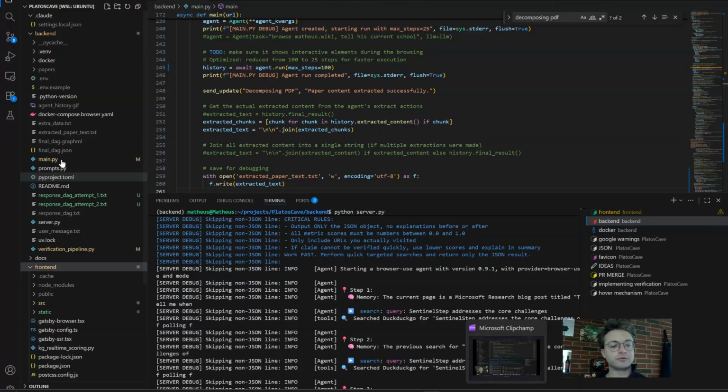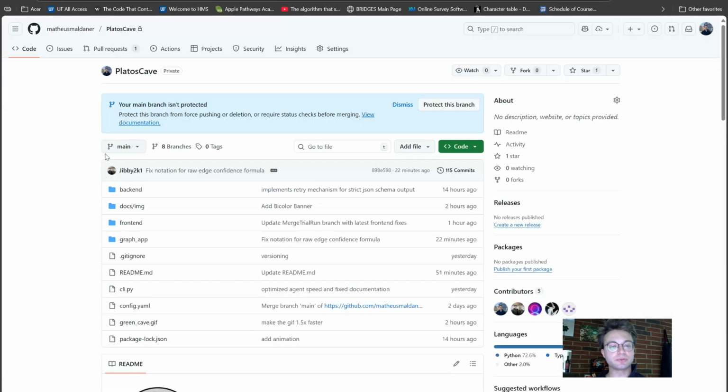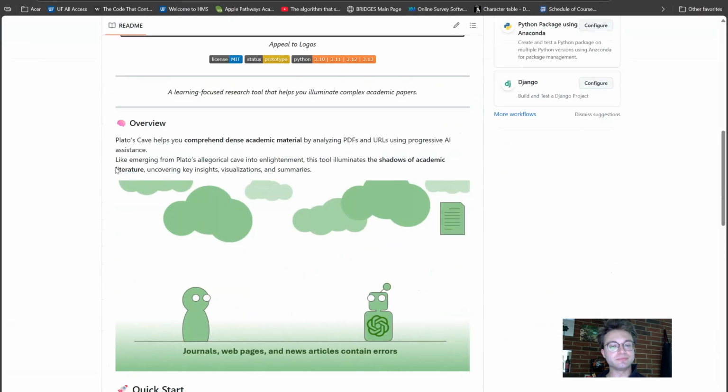So very exciting project. We'll be open sourcing it right after the hackathon, and that can be found in Plato's Cave, GitHub, and we have a really pretty README.